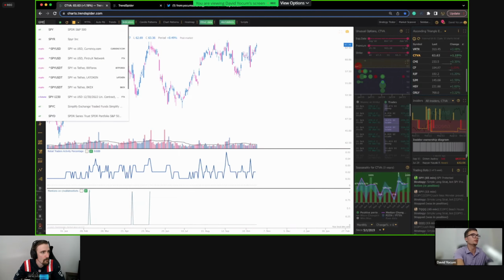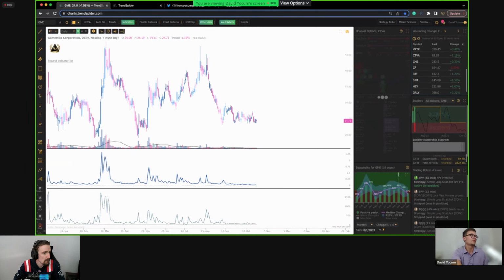If I go over to, we'll look at GameStop, you can see retail trader activity percentage and then mentions on Wall Street Bets. Let me explain what retail trader activity percentage is. It is the amount of retail activity happening in one certain name. So the percentage of trading going through this name, GameStop, for example here, is how much of retail activity across the entire market is saturated into that one name.